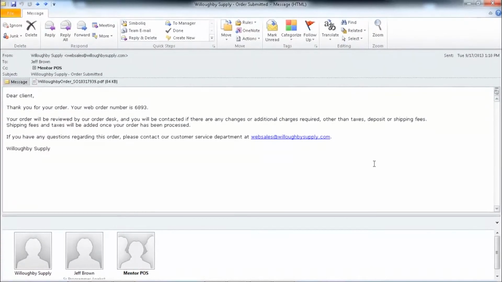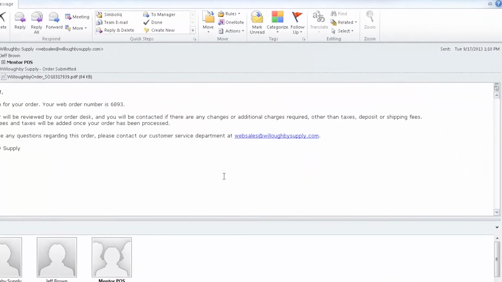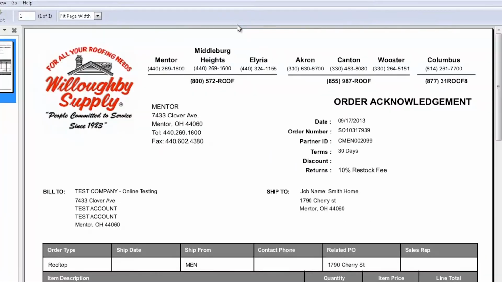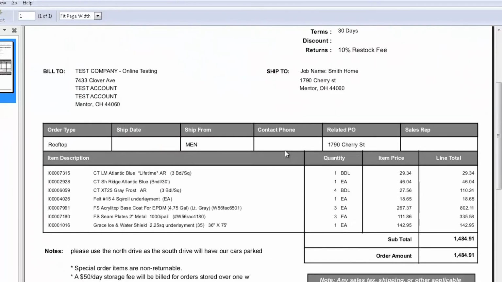The final step in the order processing through the Willoughby online order entry system is after you've submitted your order, check your email. You'll see that you have an order number in here, and there's also an attachment with the detailed information of the order attached, and you can print that out for your records. And that's it. Online ordering made simple.